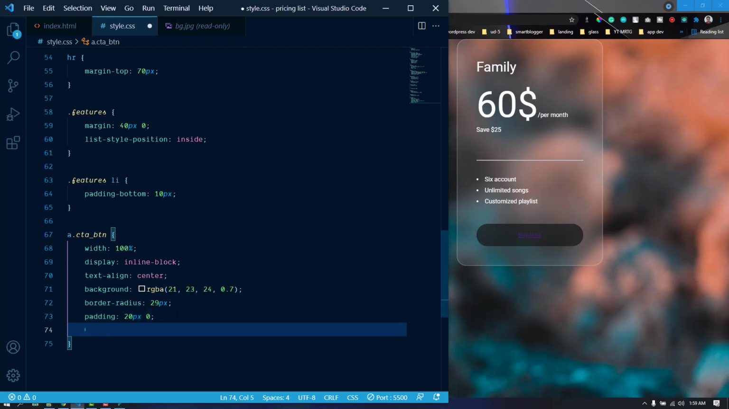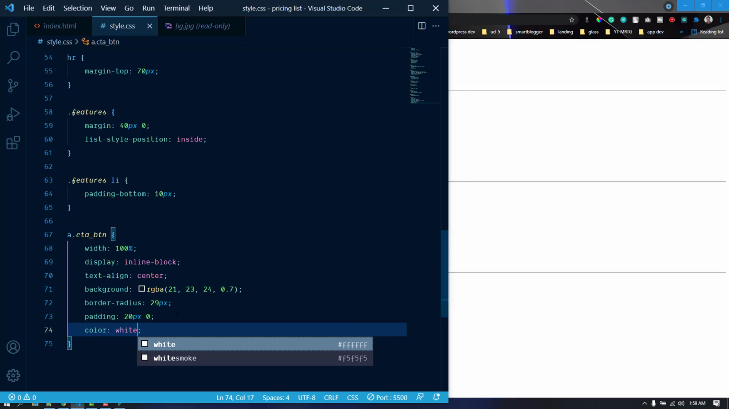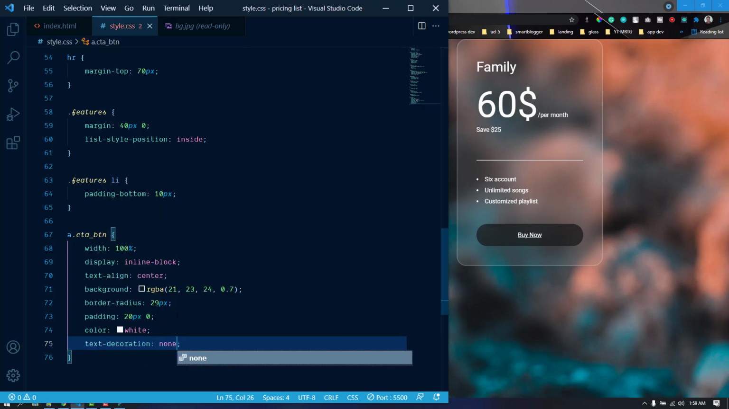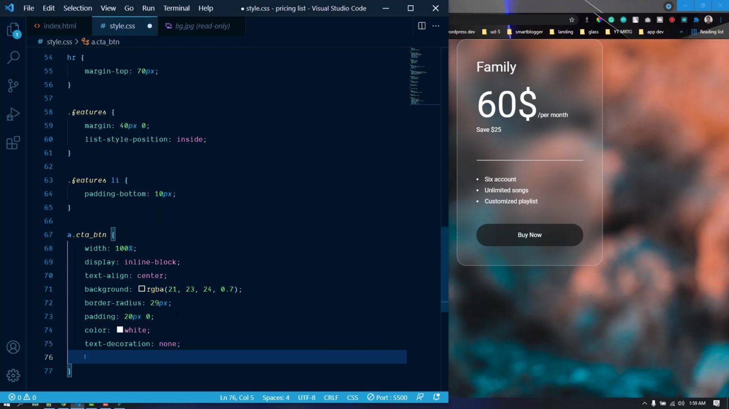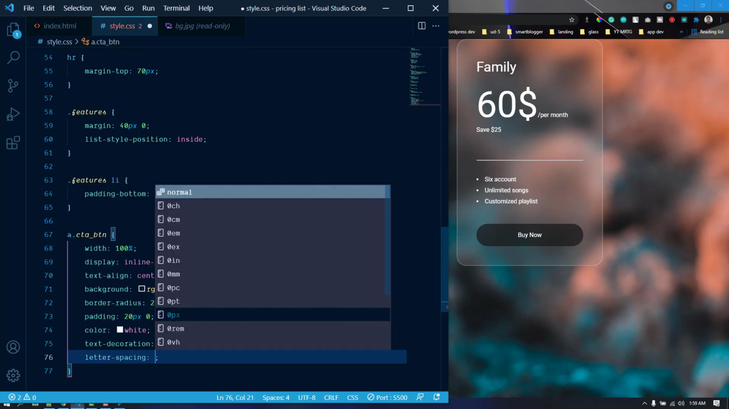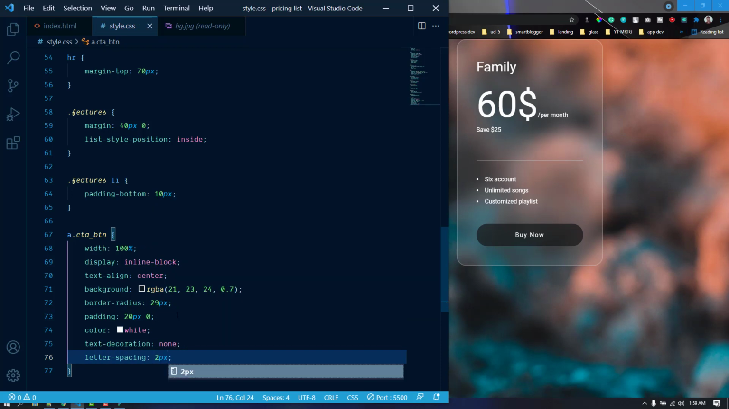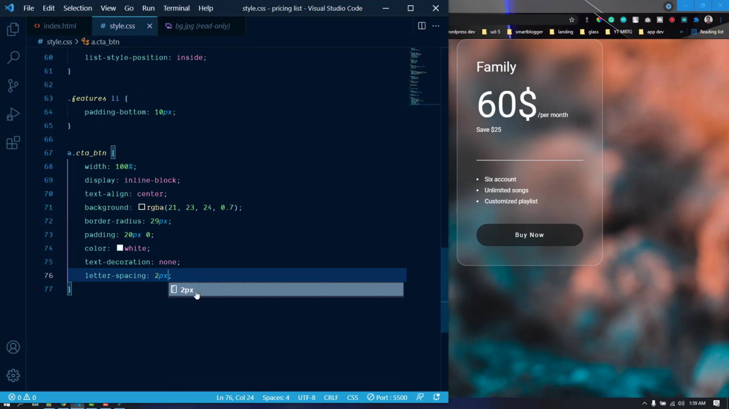We also need to make the color white because we cannot see the text. Let's make the text decoration none. We can also increase the letter spacing a little bit. So letter spacing, let's say 2 pixels, and it is far better now. Let's also add some hover effect.